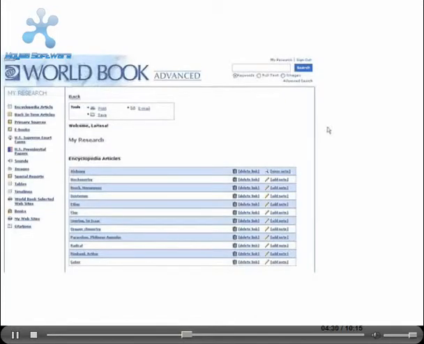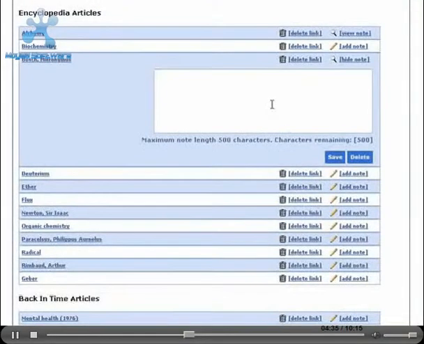Back at the top of my research page, there is an area to add notes. There's a 500 character limit, and you can save when complete.